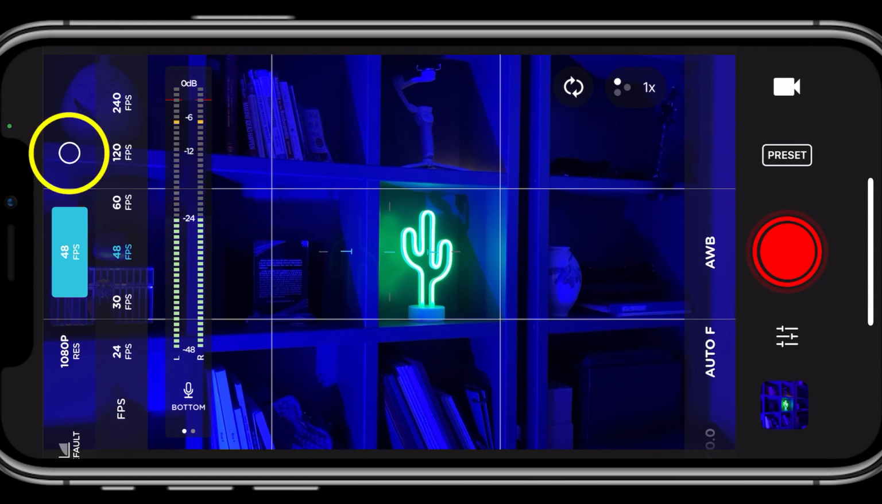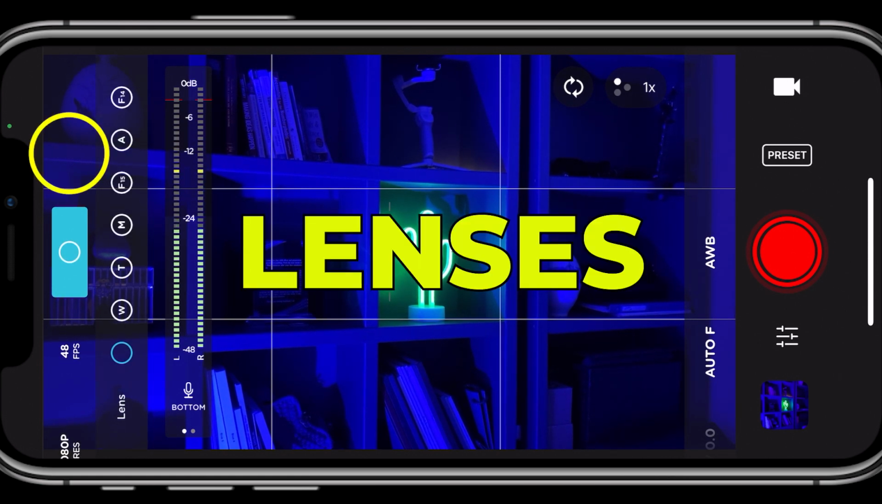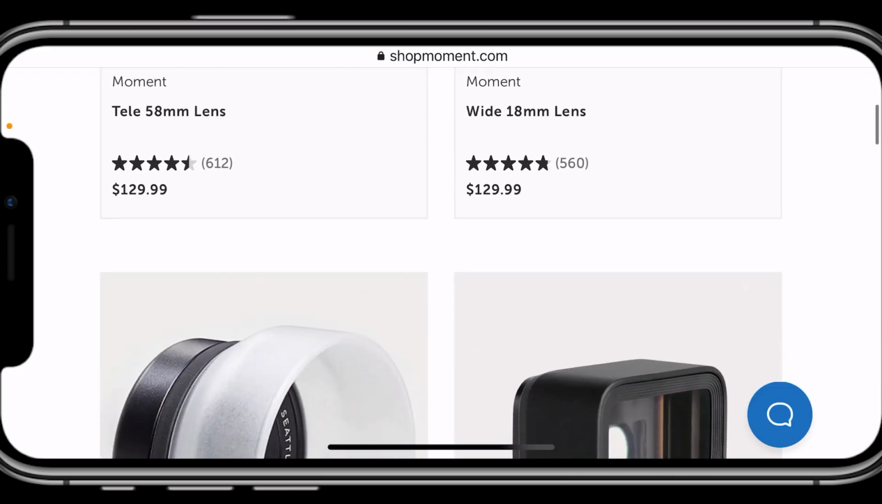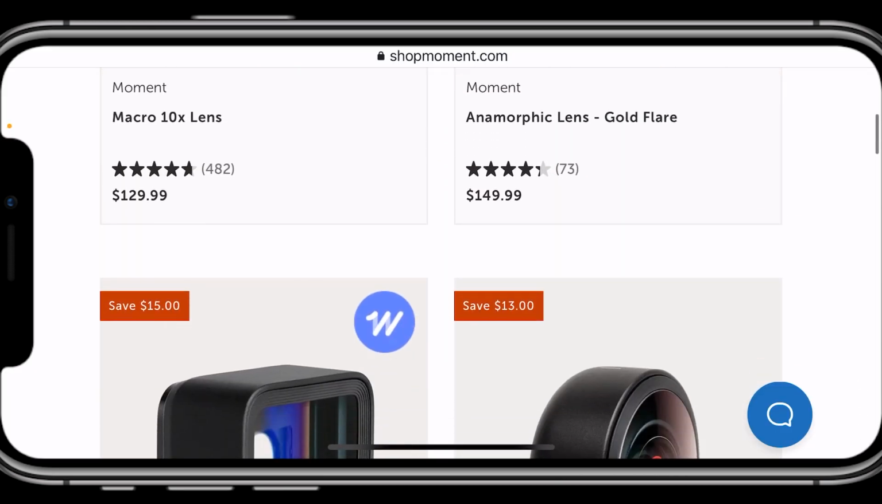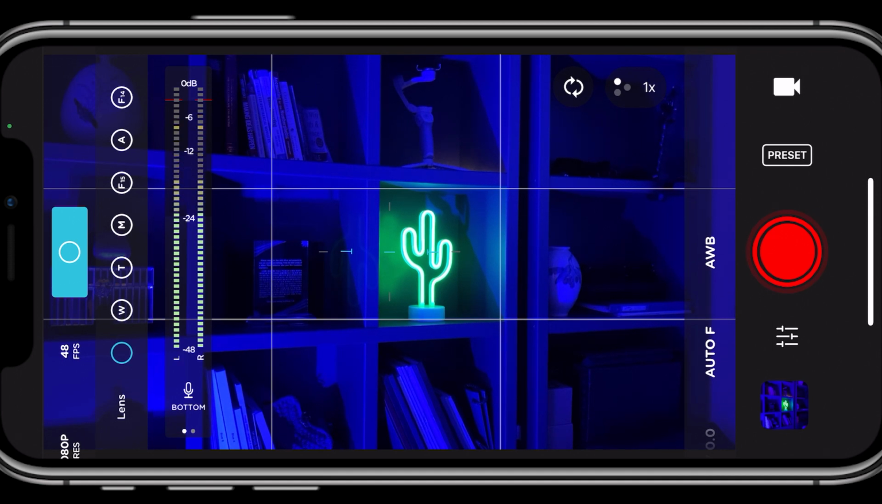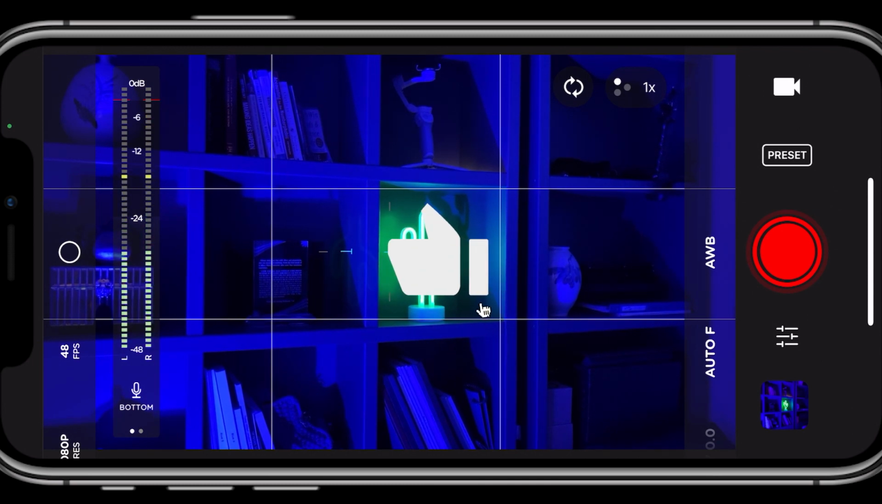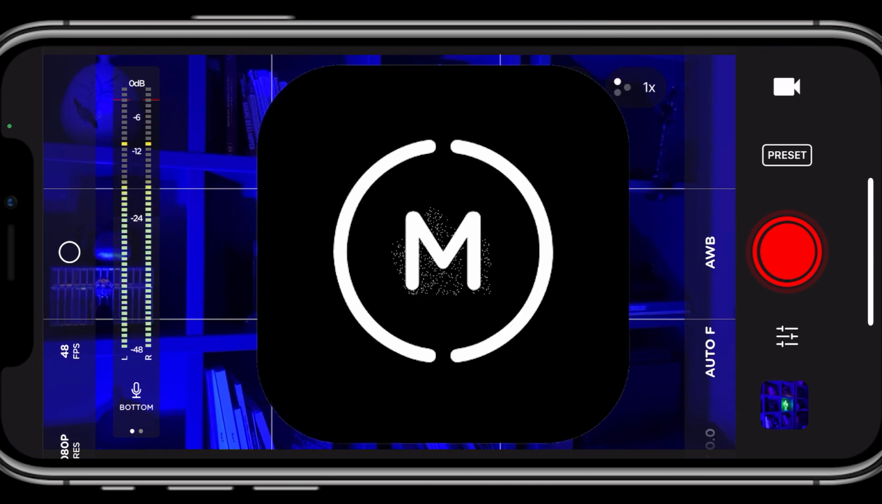And this little circle here at the top, these are the lenses that I was talking about. You have a whole range of options if you buy any of the Moment lenses. They're pretty cool. I suggest going to the website and seeing what they have. But if you don't have a lens, just like I don't at the moment, just click the bottom circle and you're back to normal. So that's what you'll see in the Moment app. It's pretty straightforward, nice design.